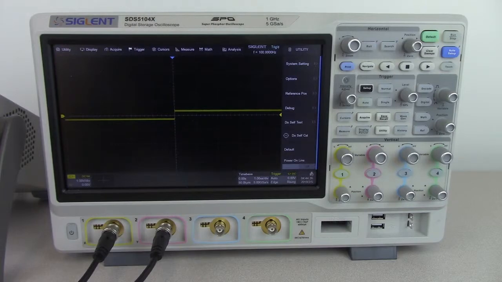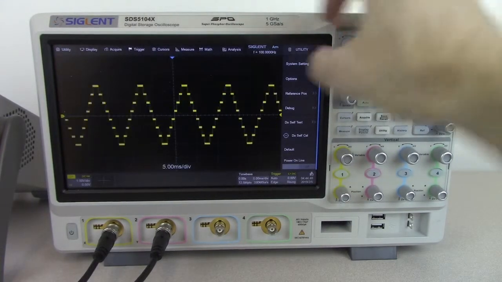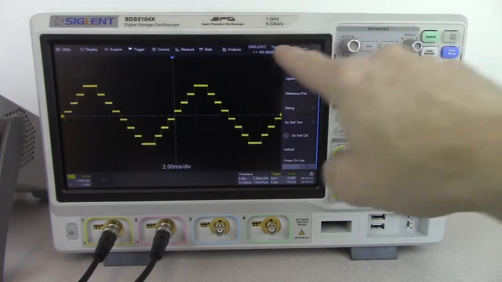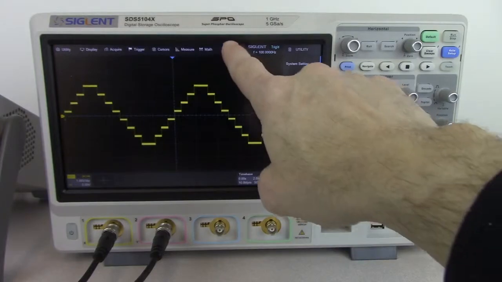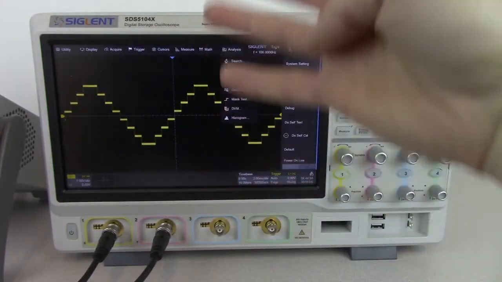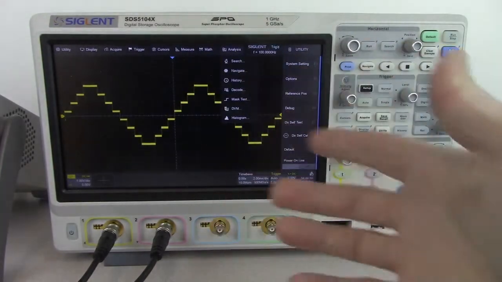SDS5000. In this case, I've got a stair step output here using the signal generator. And so to enable Waveform Histogram is going to give you an analysis of the bins that have been hit, or the pixels that have been occupied by a particular waveform or series of waveforms.